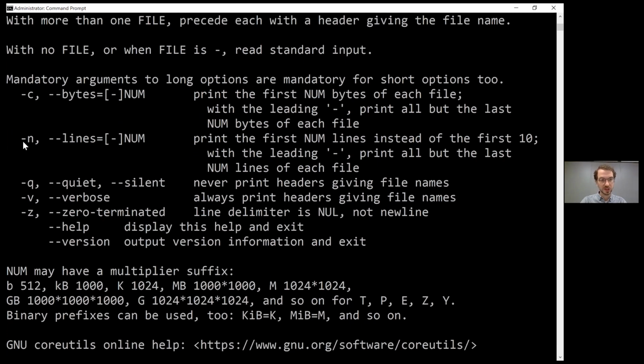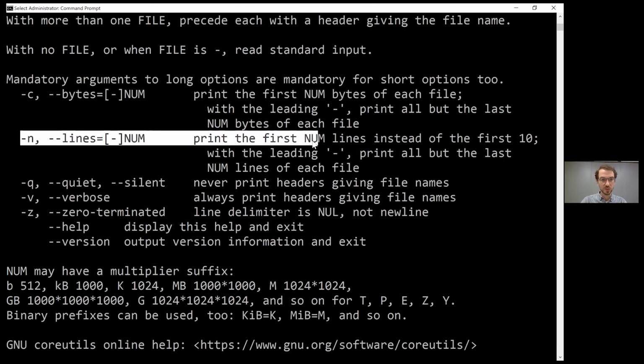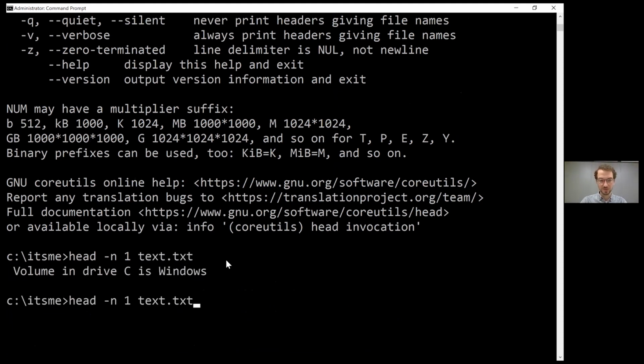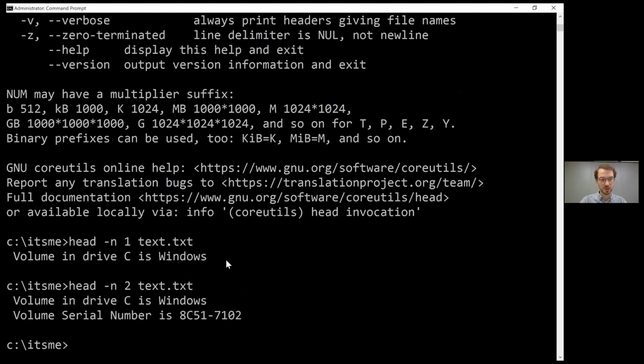So here you see how once you get in the sort of right direction, you can figure it out. Here you see dash N corresponds to the number of lines you want. So let's do head dash N 1 text.txt. There you go. Let's show the first 2 lines and so on.